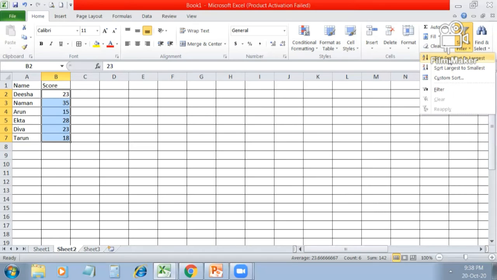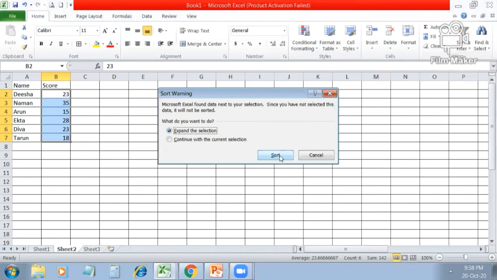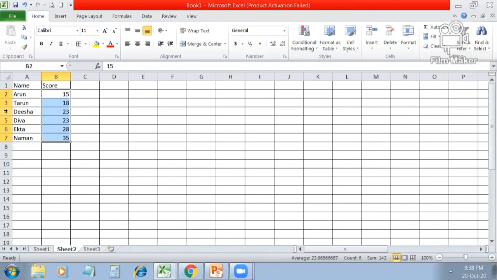As you click on this option, you will find that the data is arranged from smallest to largest digit. Now you can see that smallest data is on the top and largest data is on the bottom.